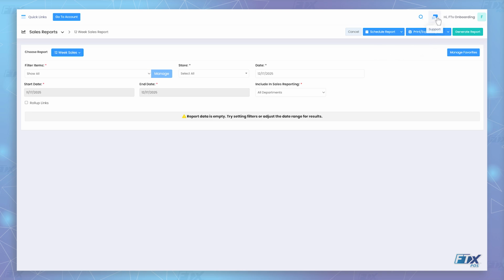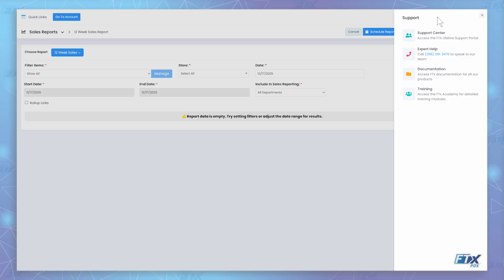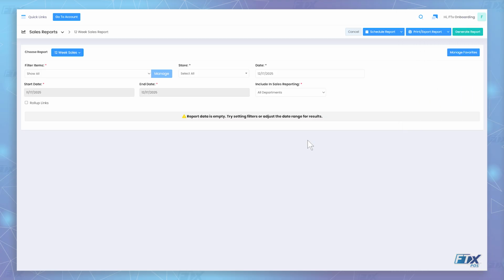In addition, support is now easier to access than ever. Right next to the search icon, click on the support icon and you can reach training materials, documentation, and the FasTrax support phone number. You might even be lucky enough to get me. You also have direct access to the Lifeline support portal. In addition, you'll find a link to the FTx Academy as well, where you can access courses, quizzes, certifications, and additional learning resources, all in one unified location.